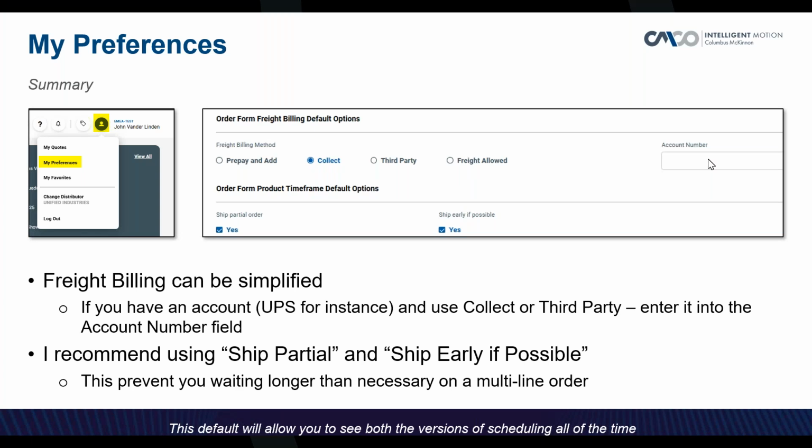A couple other things that I would recommend are clicking on the ship partial order and the ship early if possible. We sometimes have a wide spread of different lead times, and we normally have two ways that we ship items. One is we optimize it for you based on fewest number of shipments, and the other one is we optimize it based on you getting things as fast as you can.